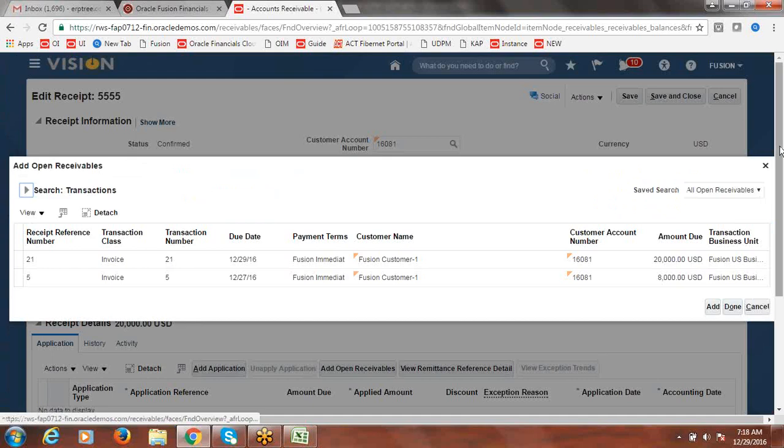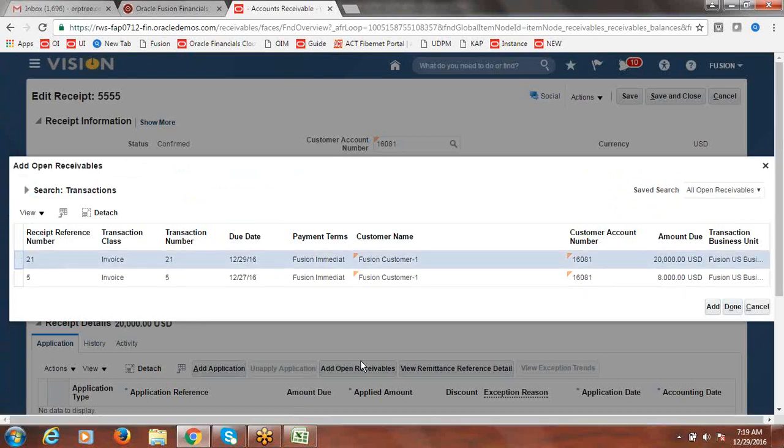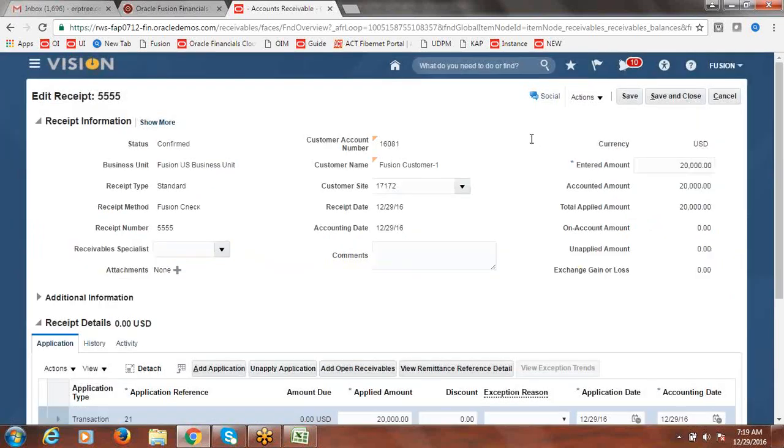And search for transactions. The latest transaction is 21. Okay, so we are going to apply the receipt on this transaction. So add and click on done. Let's say save and close.